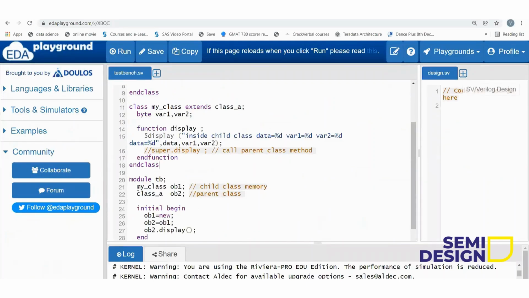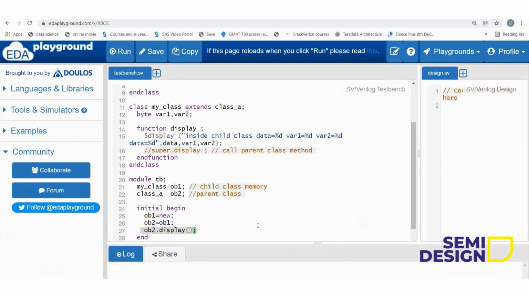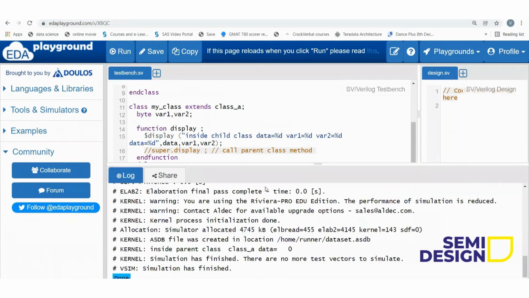I have declared one child class handle. I have declared one parent class handle. I have created memory for the child class. Then I am doing the class assignment. By doing so, whenever I call ob2.display, it should call the child class method. This is my requirement. But here we can see it is calling the parent class method.